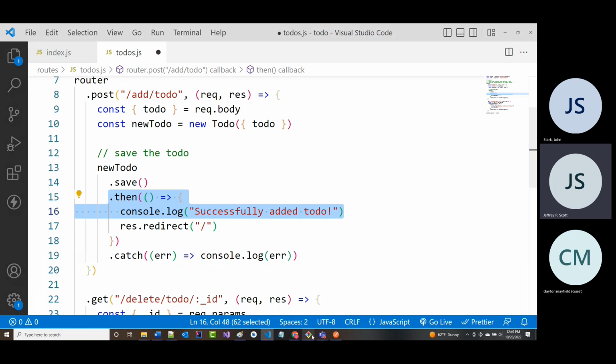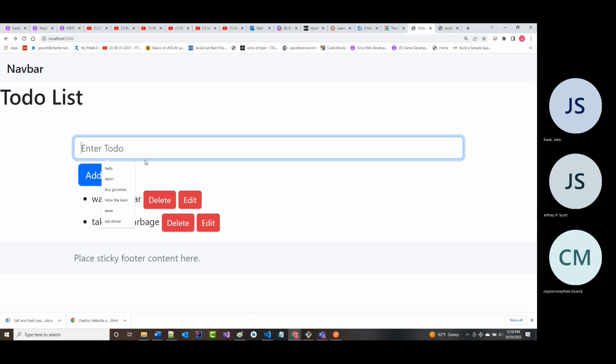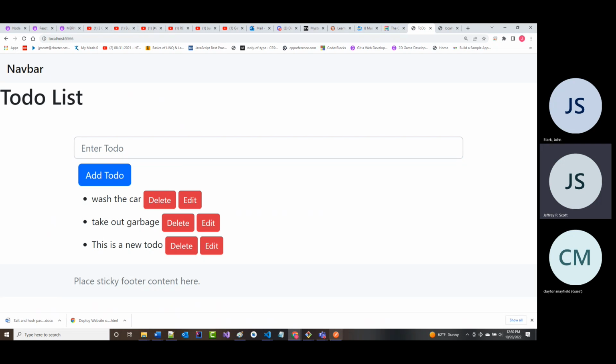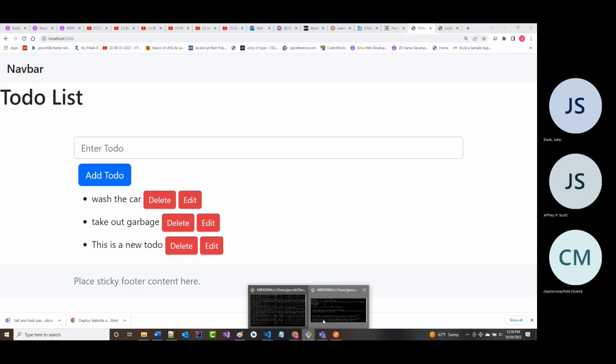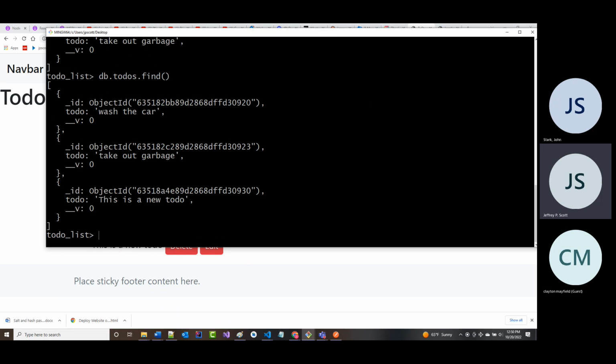So again, if I come back in here and let's just add something. This is a new to do, and I hit enter. There it is right there. And when you look right here, no, you don't see it yet because we've got to do another db.todos.find. And now what you see in here is a new to do. So we actually do have a new to do in there.